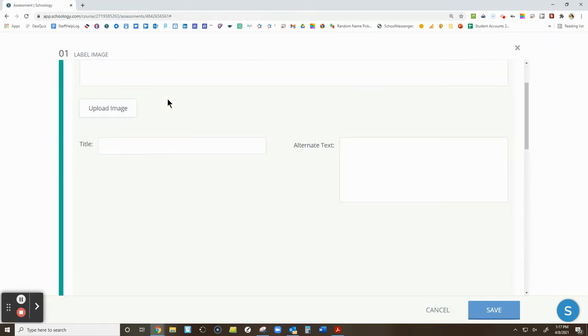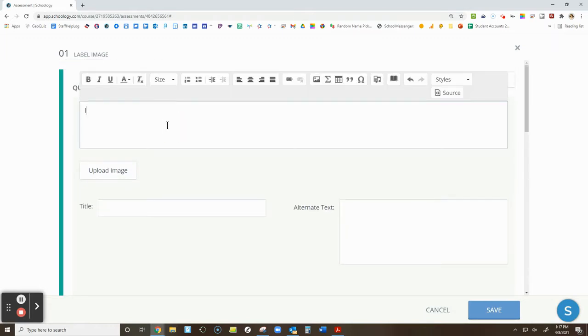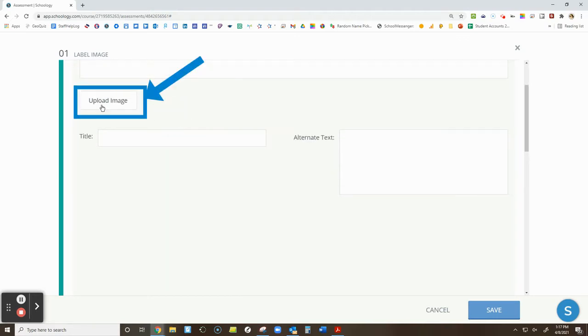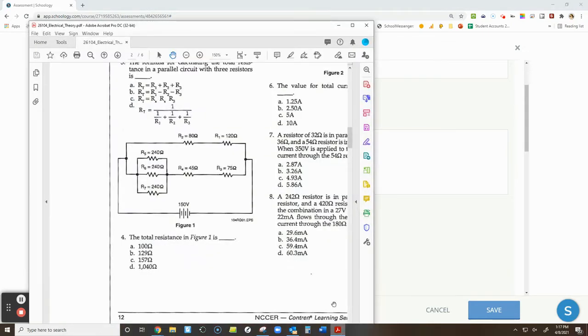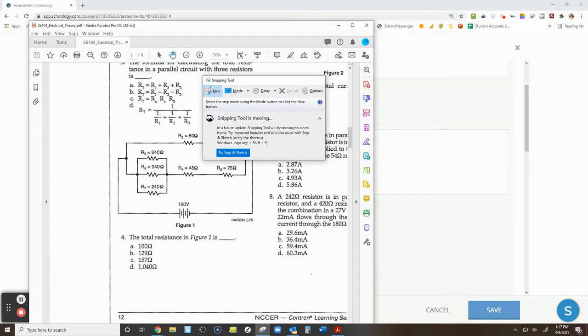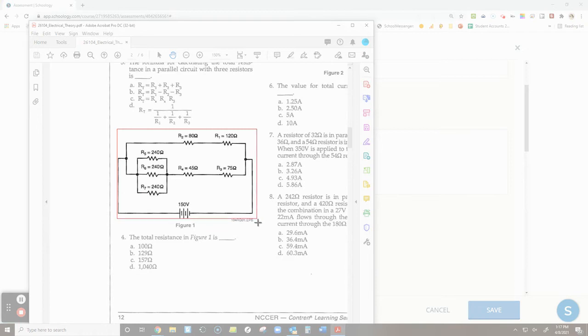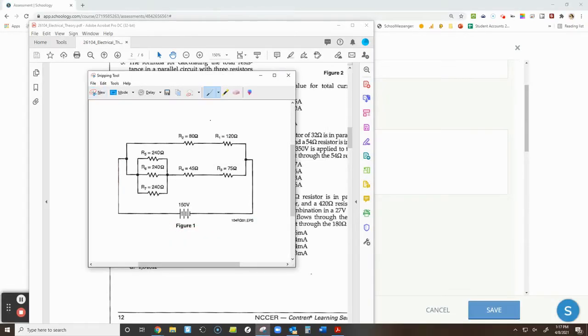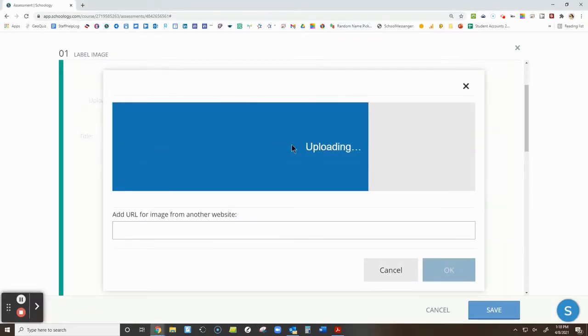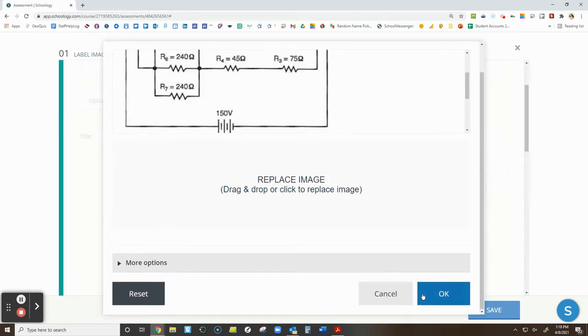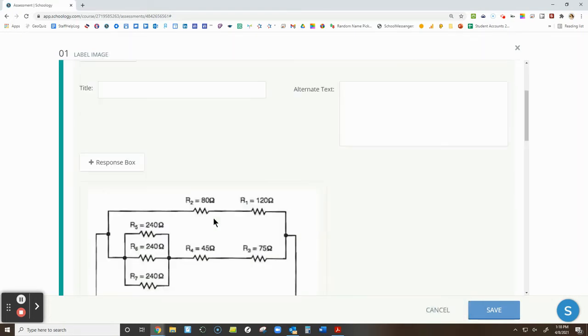The first thing I need to do is insert some instructions and then scroll down a little bit to upload my image. Now, in several of my previous videos in this series, I talked about how to save PDFs as images and how to take images using the snipping tool. And so if you've done that and have some images that you can use, then pull them into your assessment, and then we can set up this question.